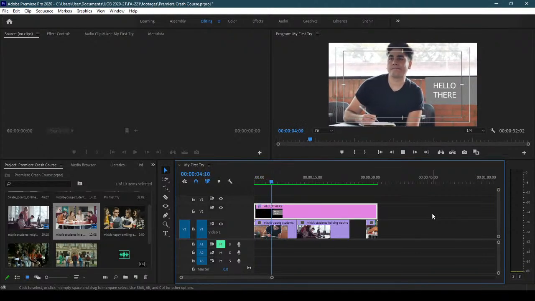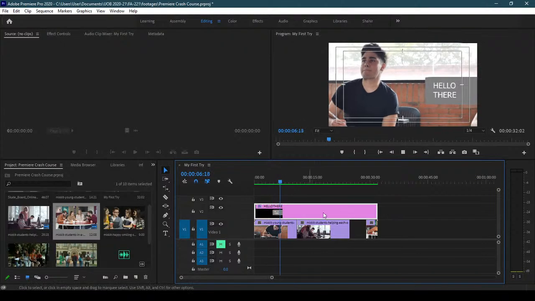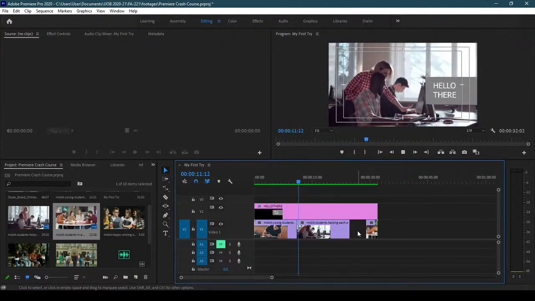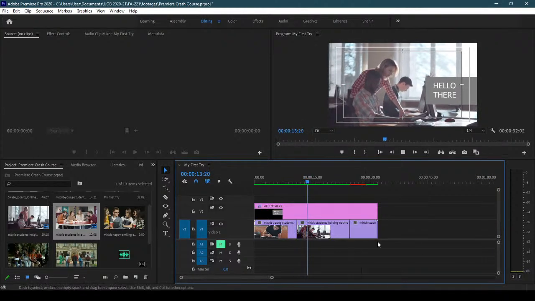Now you can see that as this is covering the whole timeline, it is appearing on the whole timeline, but there is a gap here, so I have to fill this gap.